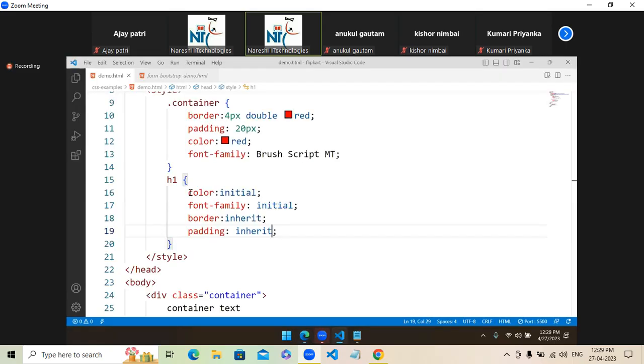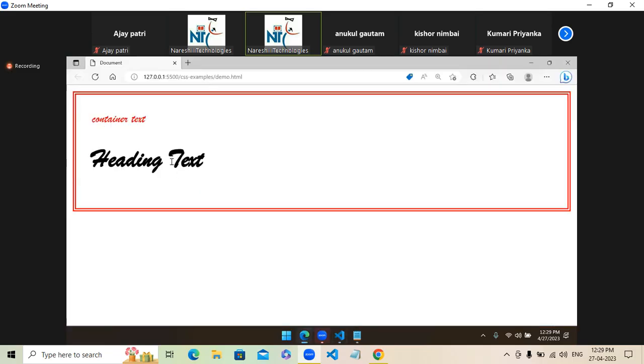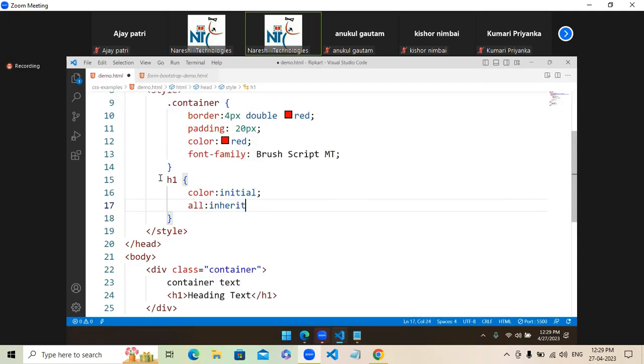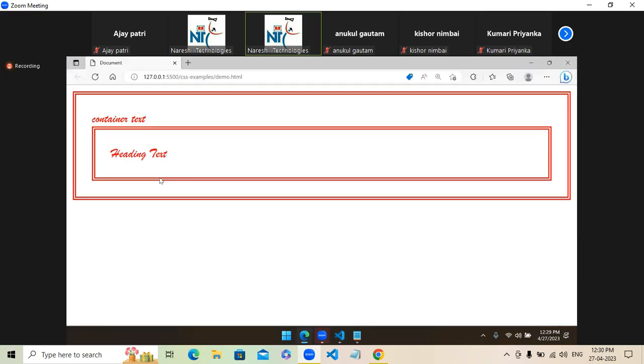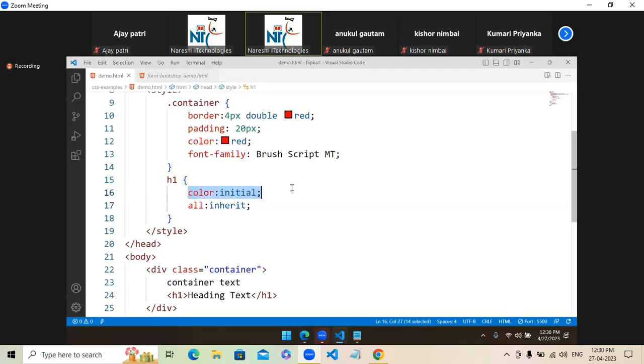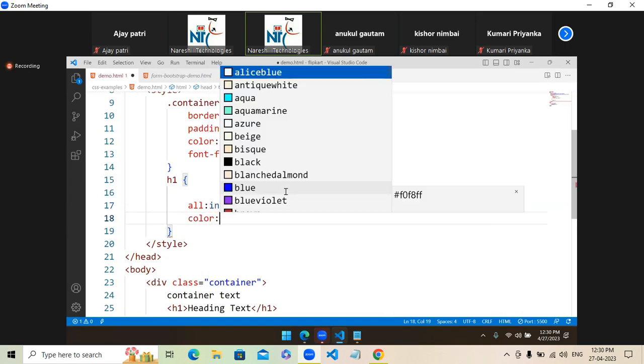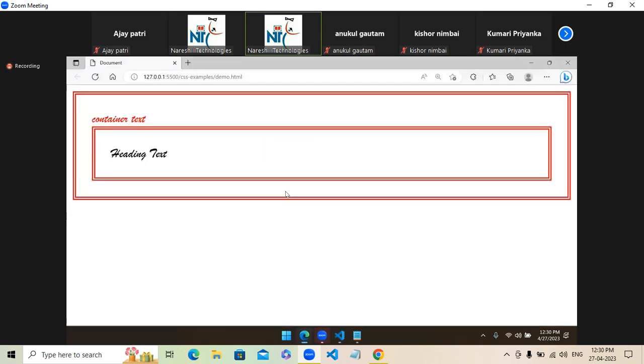Suppose you don't do this, then what will it do? It is going to keep the same. You can simply write all: inherit. All inherit means it will inherit everything, including border, including color, including this. For example, color: initial, I'm just giving it after this. Color will not be there because it is initial now.